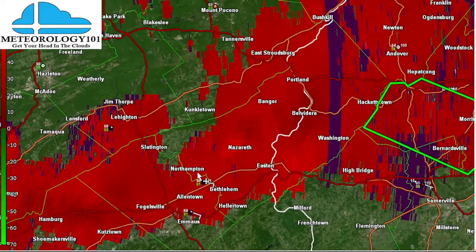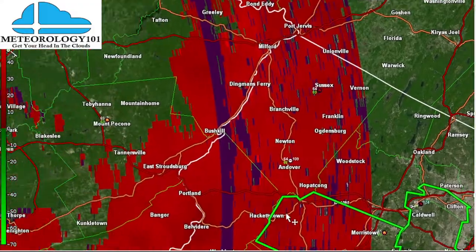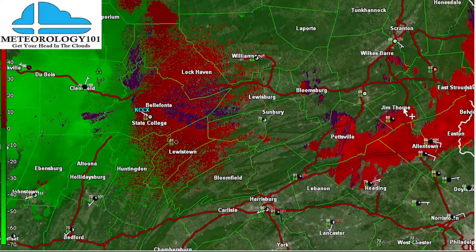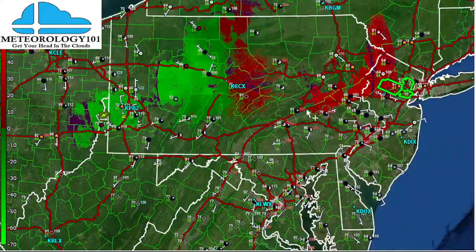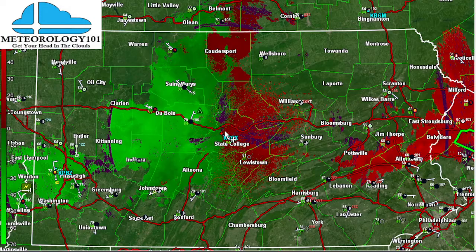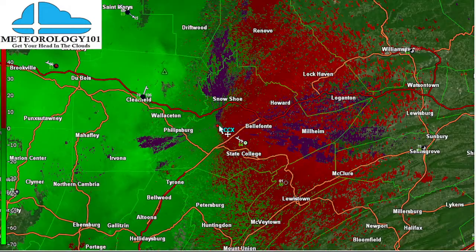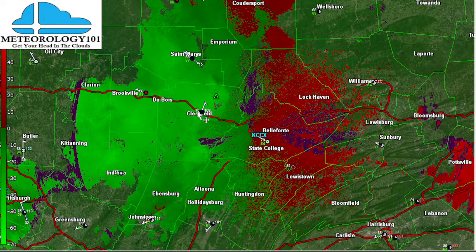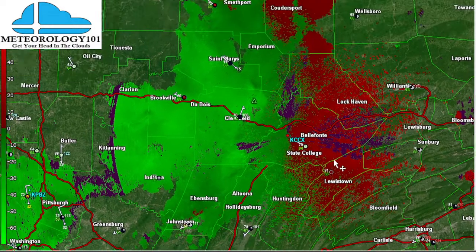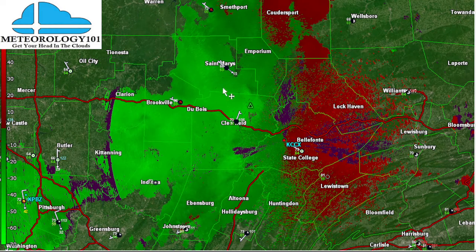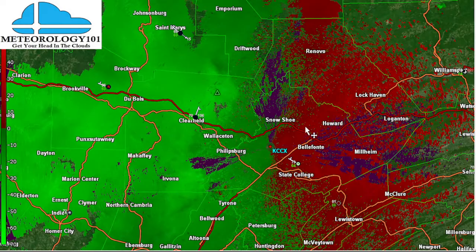Base velocity, I don't see any rotation. Let's find our radar site right there. KCCX, this is State College, Pennsylvania. So the winds are pretty much from the west to east, southeast. So there's really no rotation in any of these areas to be concerned about for severe weather.